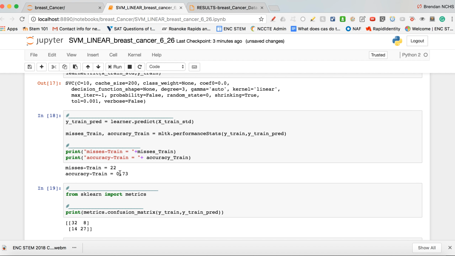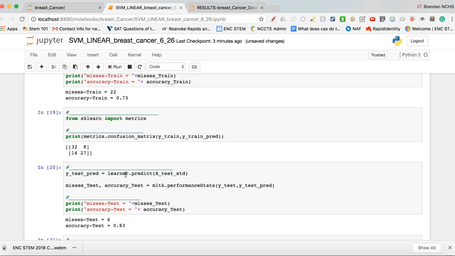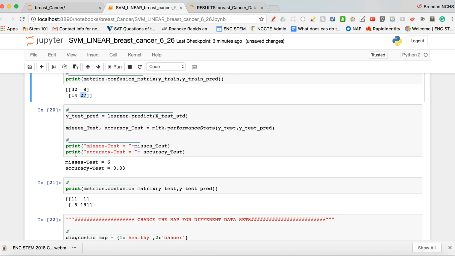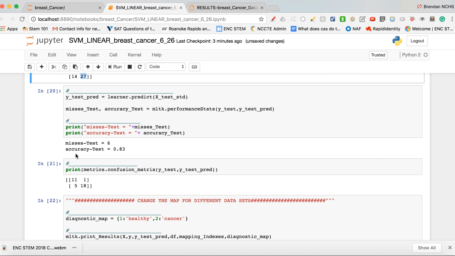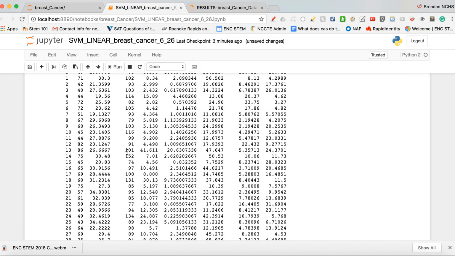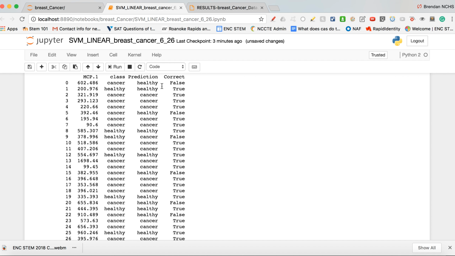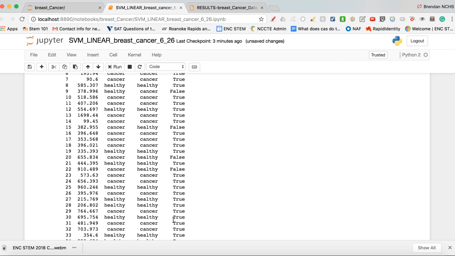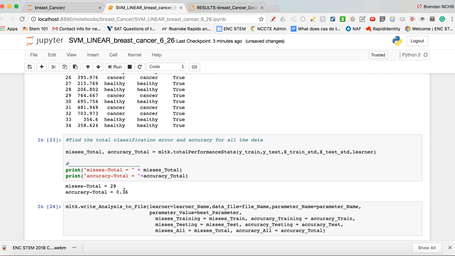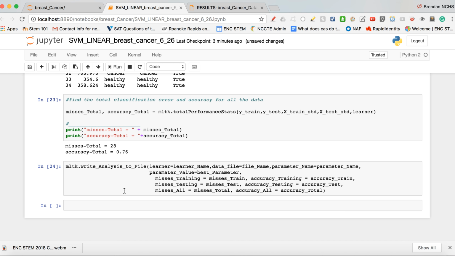Okay, so it looks like training data got a 73. That's the confusion matrix. Okay, so 32 got right for healthy, 27 it got right for cancerous. And it got an 83 on the test. And look, it just printed out how it did on the test. Okay, so it got 1, 2, 3, 4, 5, 6 wrong. So overall it got a 76, which is a little worse than our Perceptron. But that's how easy it is to apply a new learner based on what we just wrote.